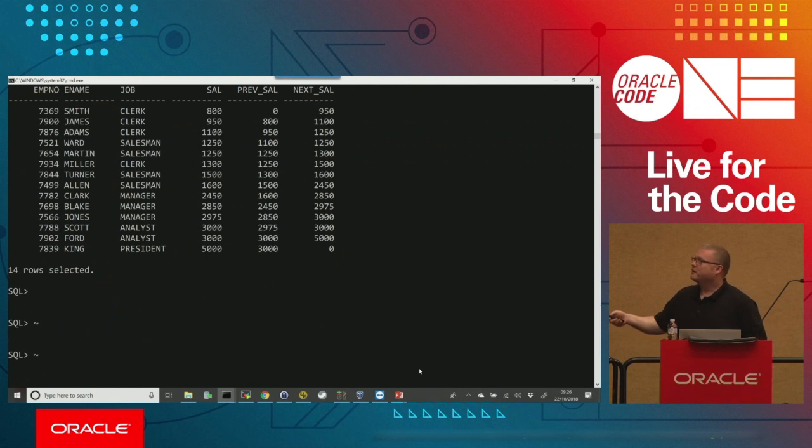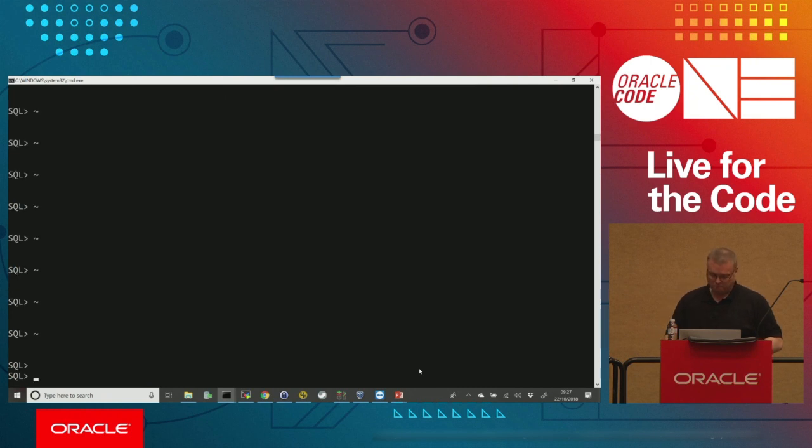Okay, so lag and lead allow you to look up and down the result set. Really handy if you're having to do that running reporting of what's going on in a comparison.